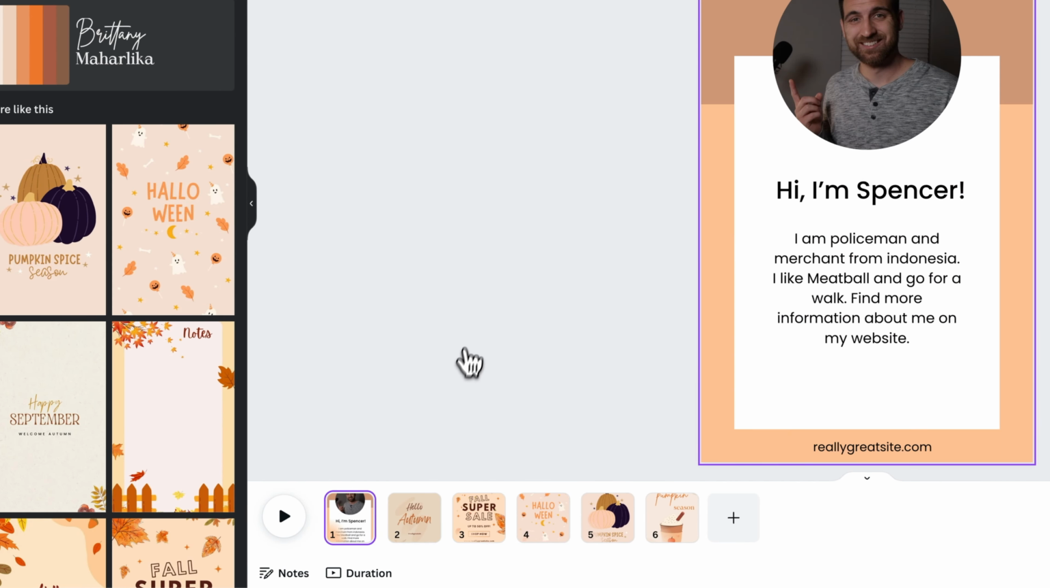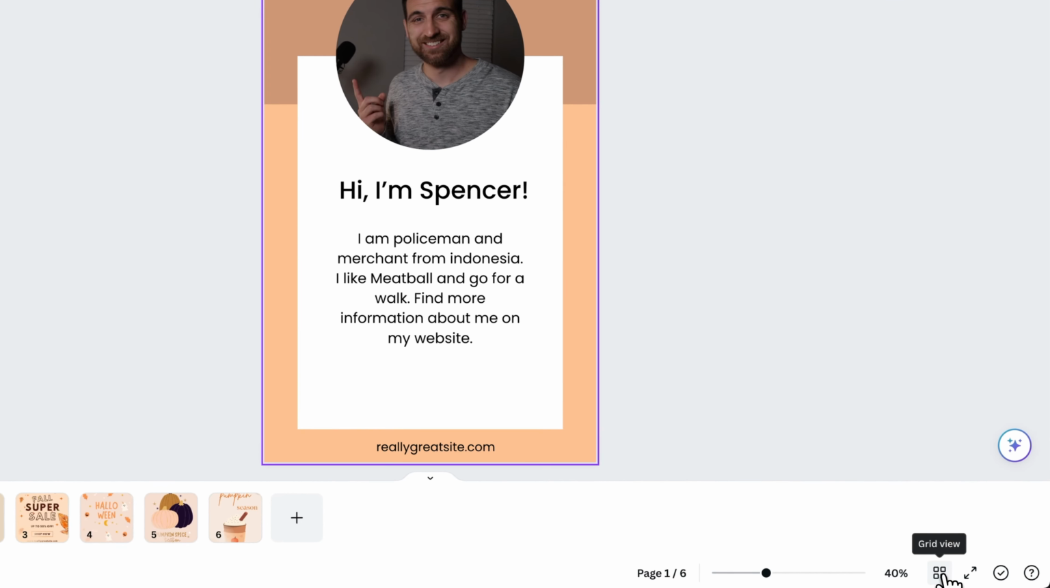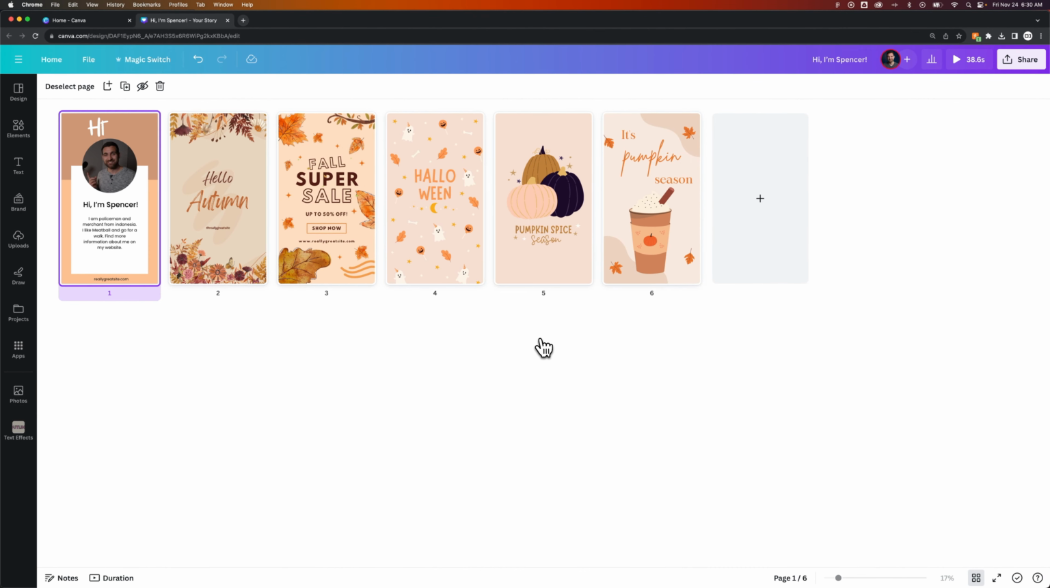But there is a grid view where you can see all your pages at once, which is nice to make sure you have a lot of cohesion in your design. So in the lower right-hand corner, we see this little grid view right here, and we can click on it. It's going to show us all of our pages in a grid view.